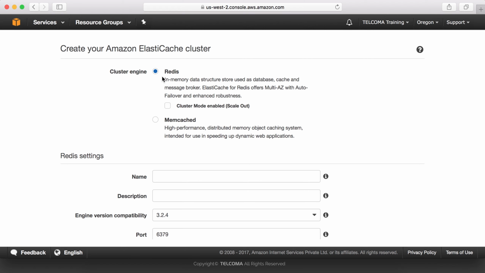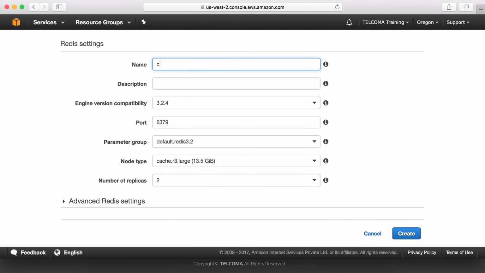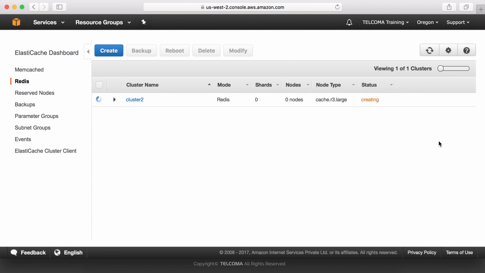Now we are selecting Redis. This is an in-memory data structure store used as a database, cache, and message broker. Now the Redis settings. What is the name? Cluster 2. We can give a description, engine, port, compatibility. We can create this. Now it is creating. This is my cluster 2, my Redis cluster. Cluster 1 is my memcached cluster. So this is how to create Elastic Cache using Redis nodes.